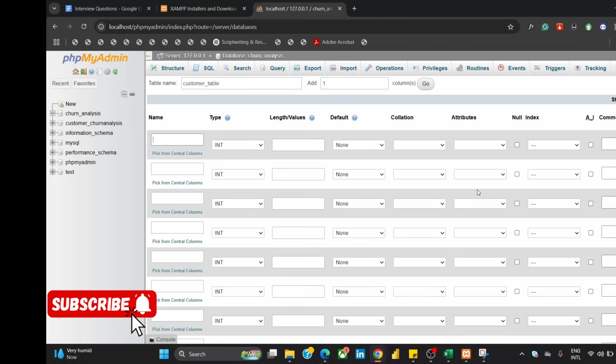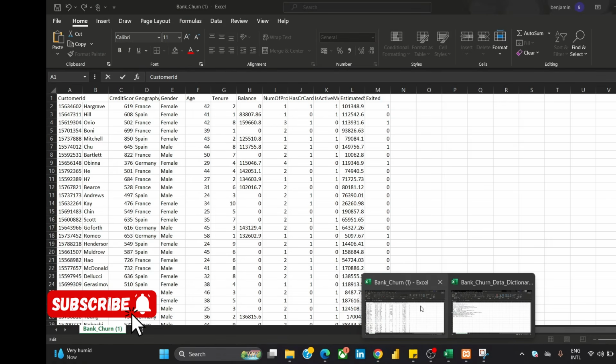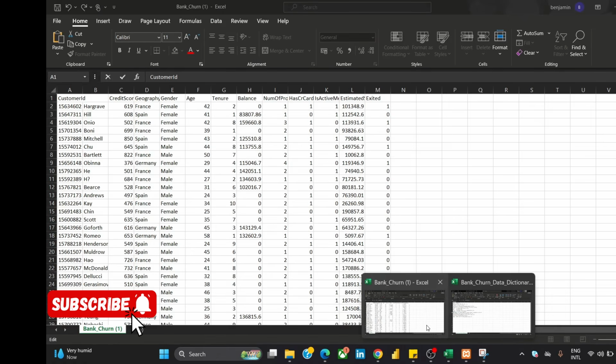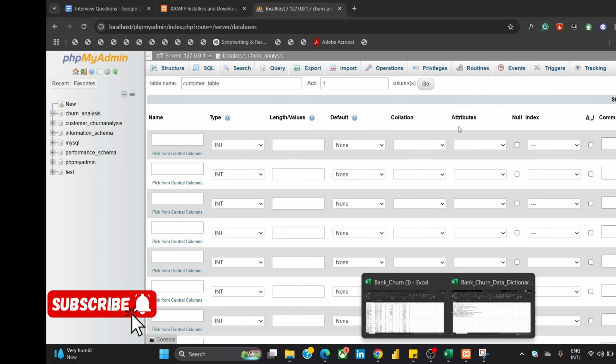Now, this is actually where you put down all the information about your data sets. Okay, so we are going to be working with these data sets. So we are going to be inputting the information on these data sets right here.